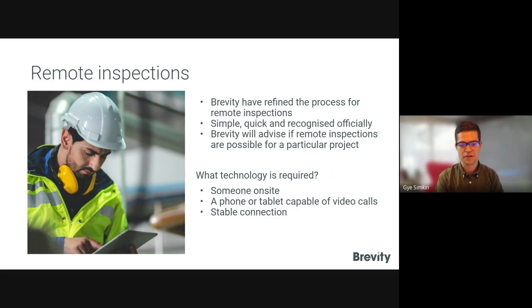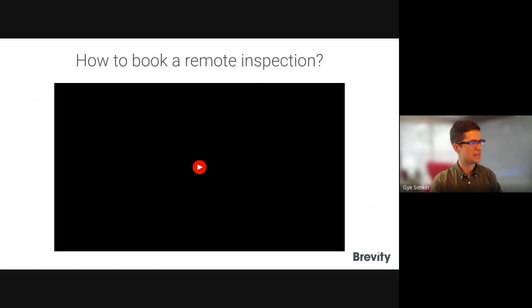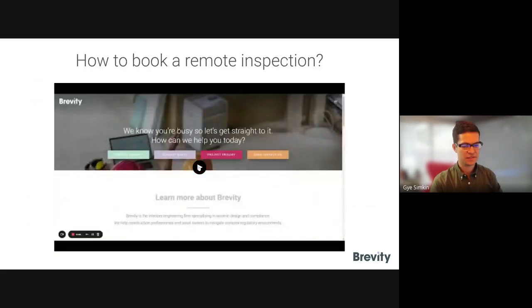So if all 3 of those qualify and the particular project is able to be done via remote, it's definitely worth talking to us to see if your next inspection can be remote. You're probably thinking, what's the process to booking a remote inspection? So on this slide here, let's see a quick video.